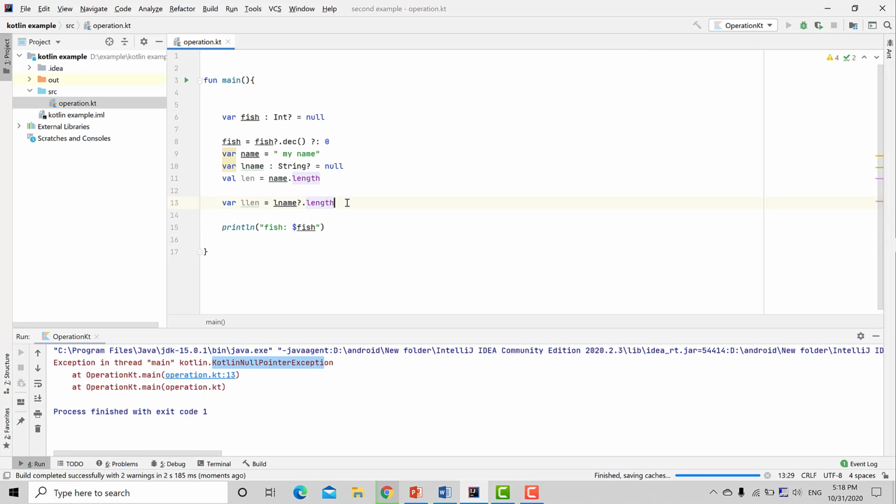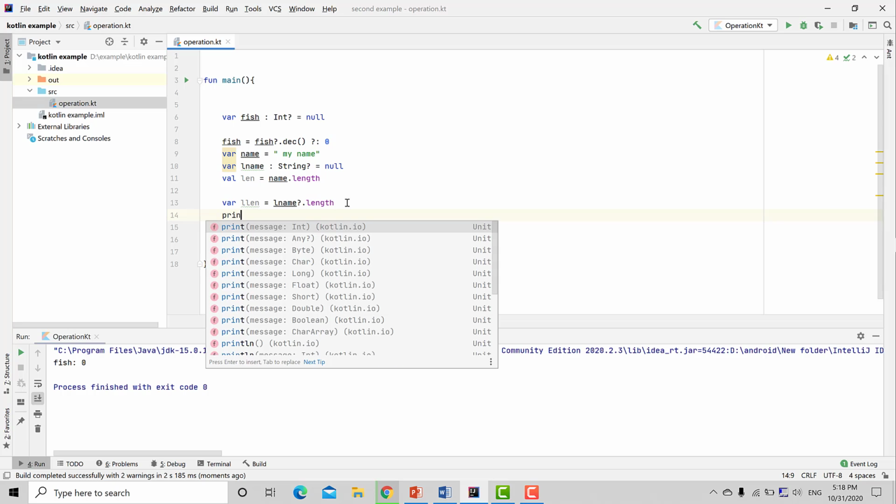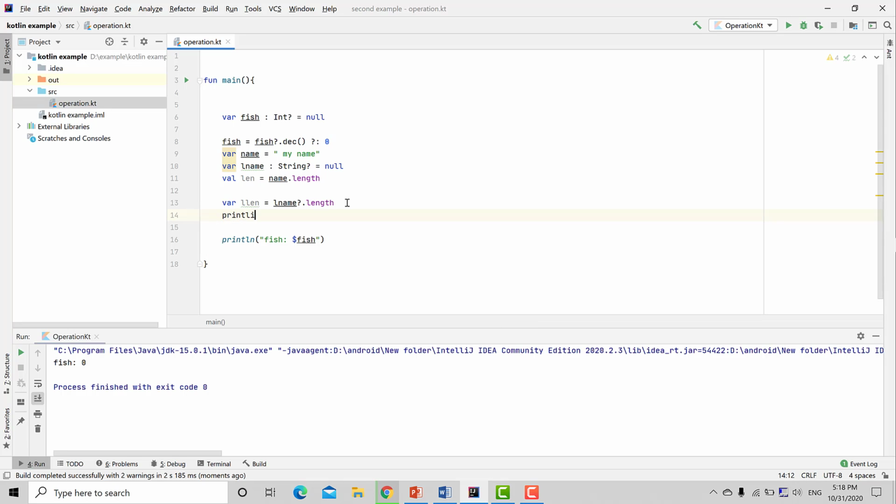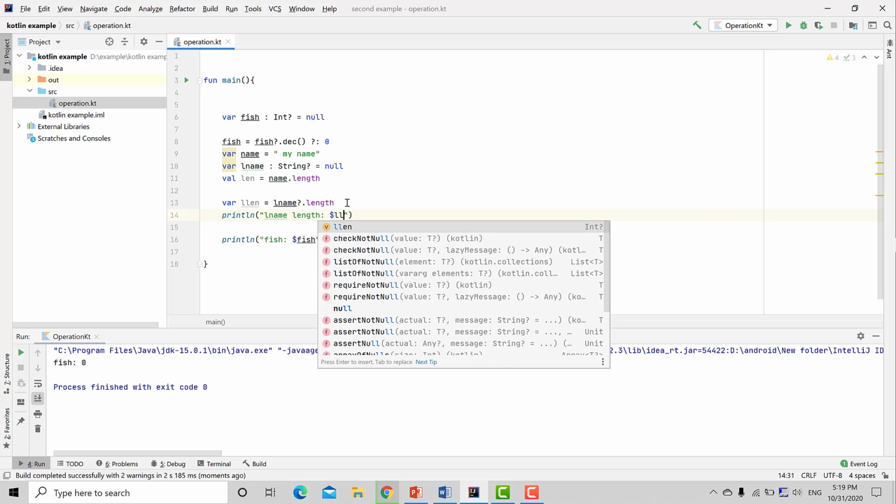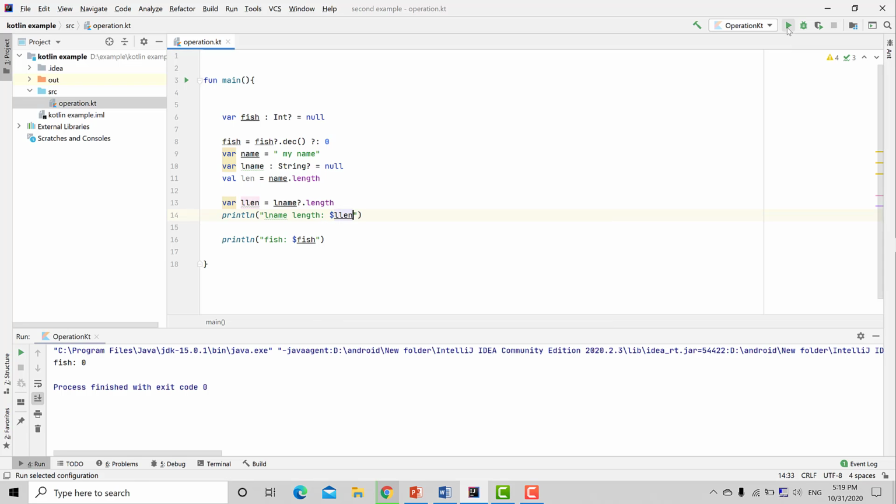This is the correct way. I can print that value also. Println last name length, and I can print the value. Now let's print the value. Look, see, now the value is null.